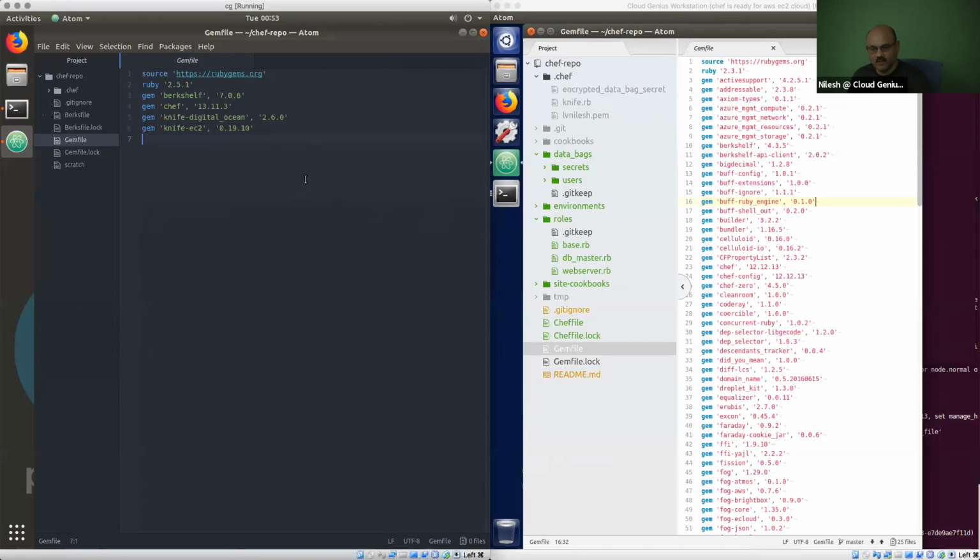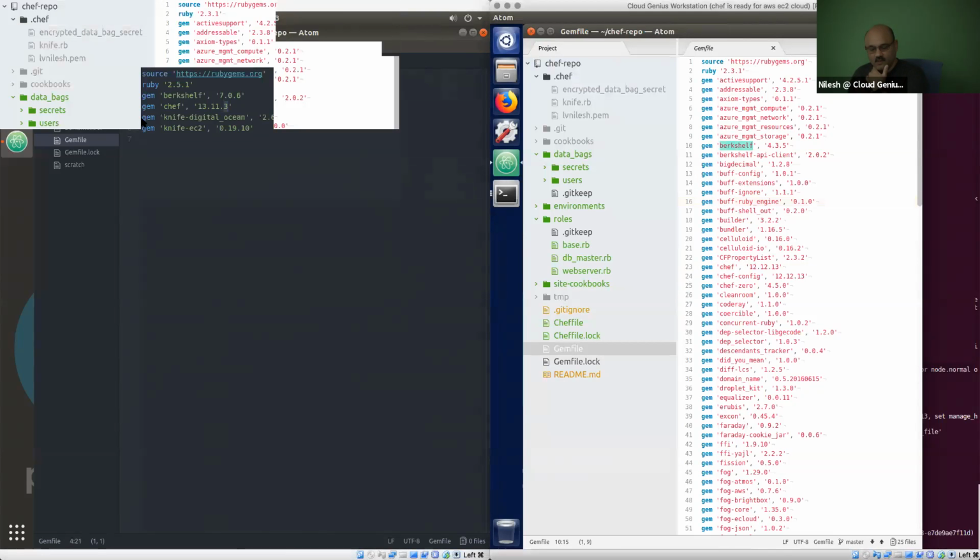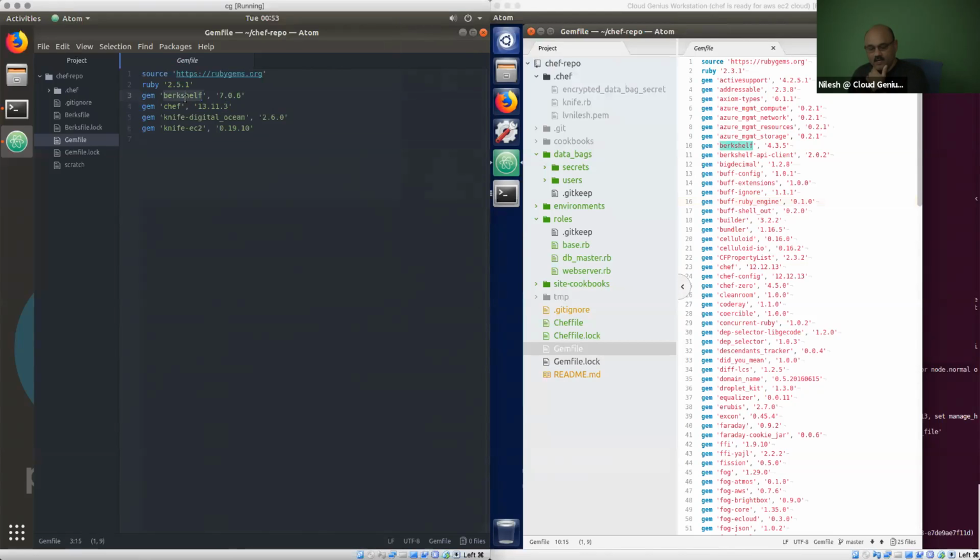And here, what we're doing is specifically focusing on just one thing that we really, really want. And that is, I want to use a slightly newer version of Chef. The Chef version here is 12.12. The Chef version here is 13.11.3. Newer version, one generation newer. And I want to focus on the latest version of Berkshelf, right there. The latest version of the DigitalOcean gem, latest version of EC2.